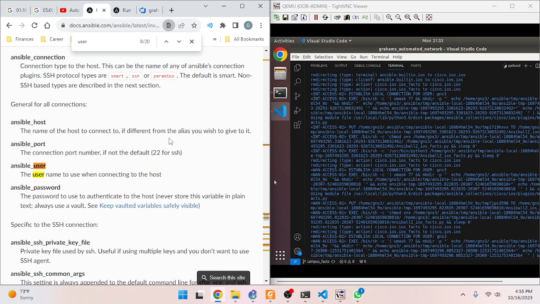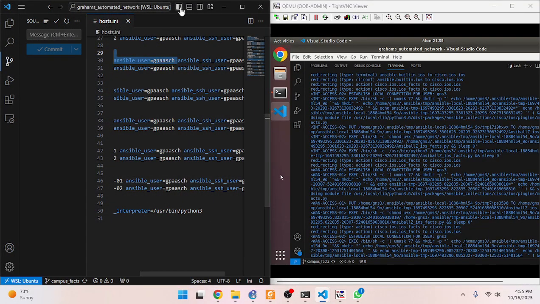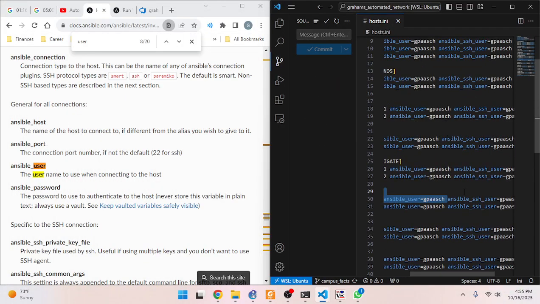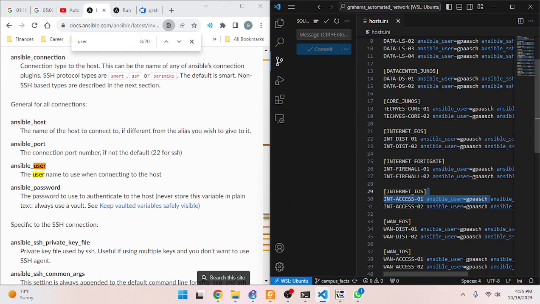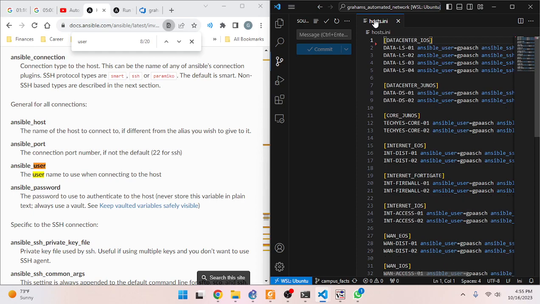Maybe we can set a global default. Yeah, so here's the username to use when connecting to the host. So I have that, but it refuses to use it. But at the same time, it's getting these somehow. It's getting the host name to use. It's just not using the correct username. So maybe I'll get rid of these defaults and see if that changes it.